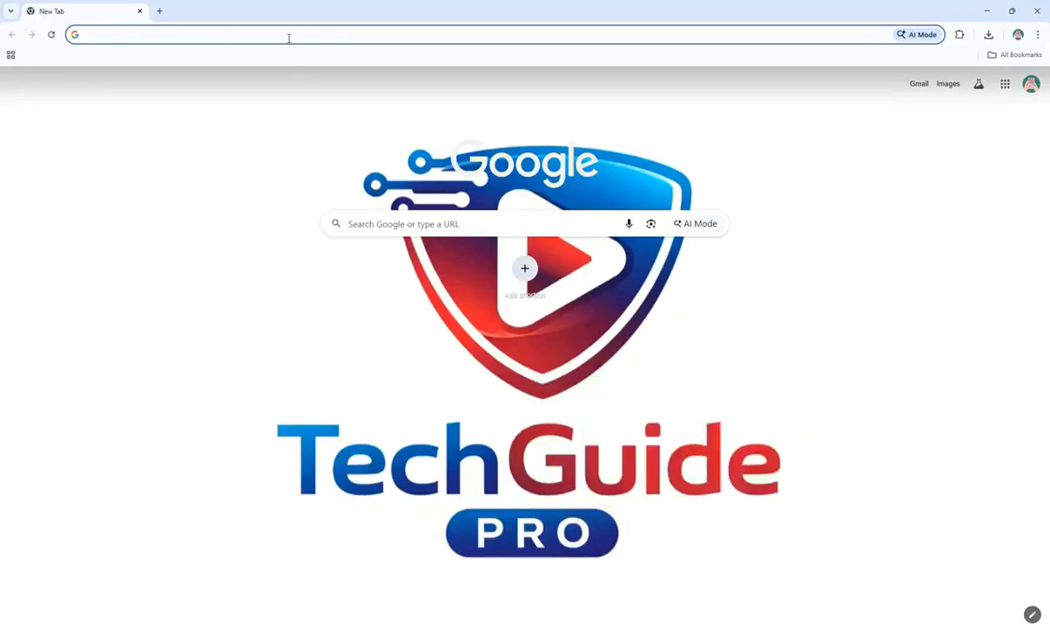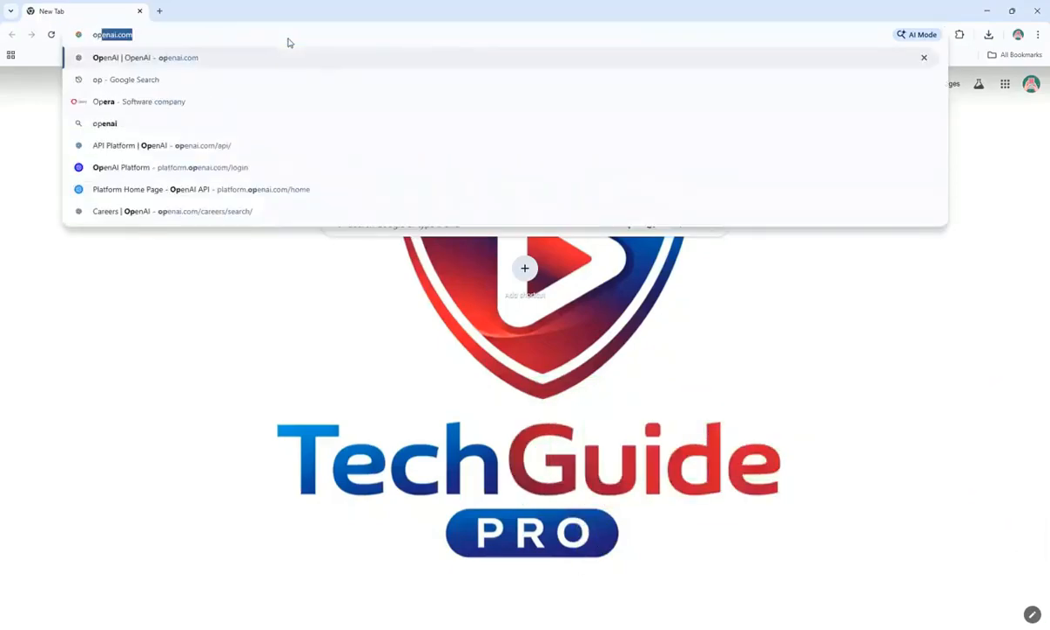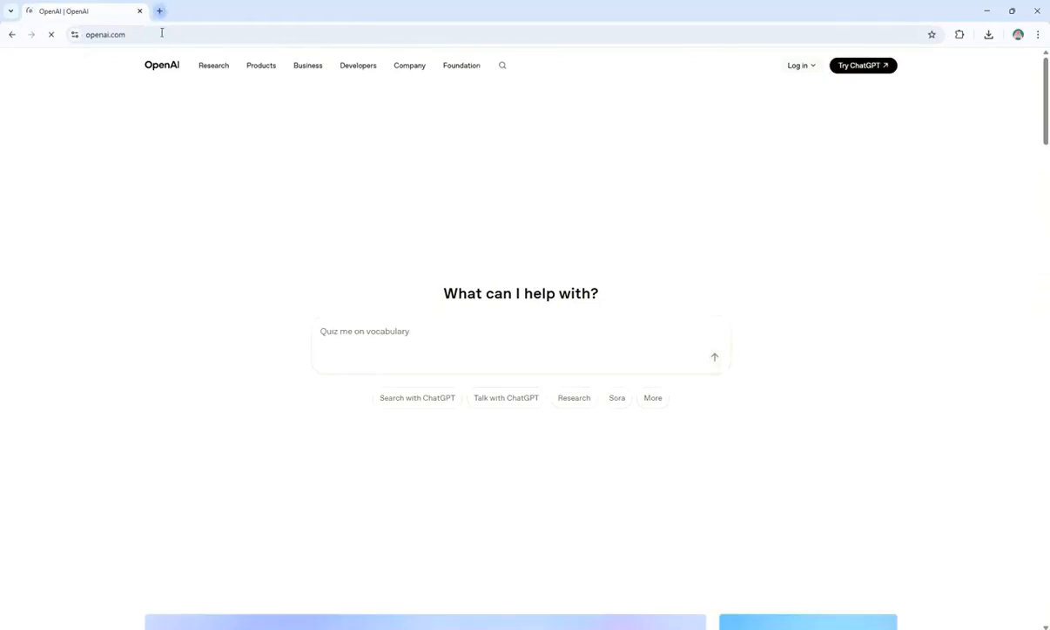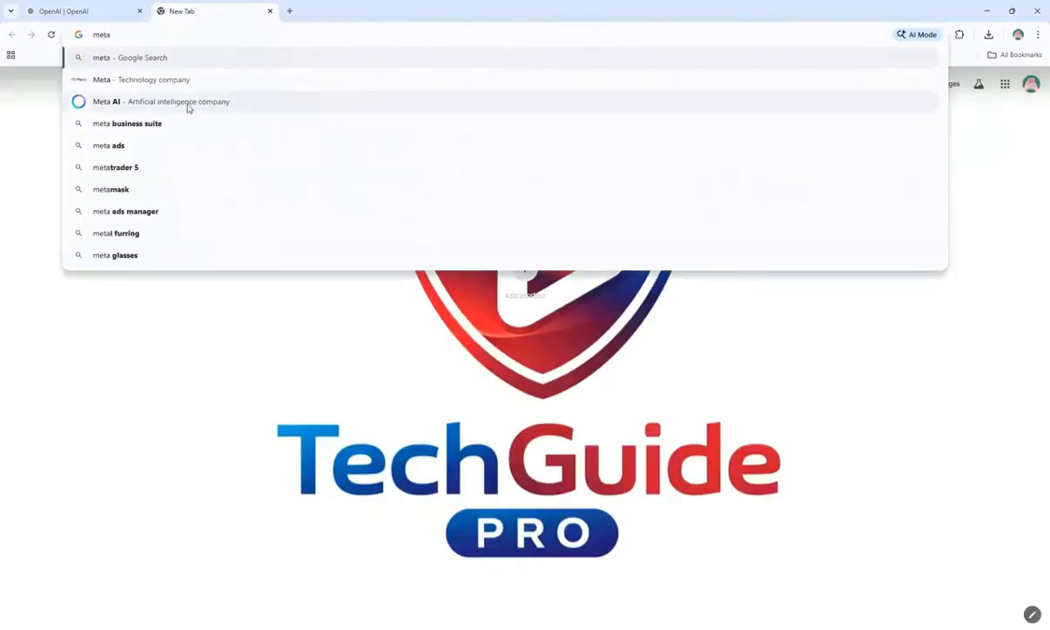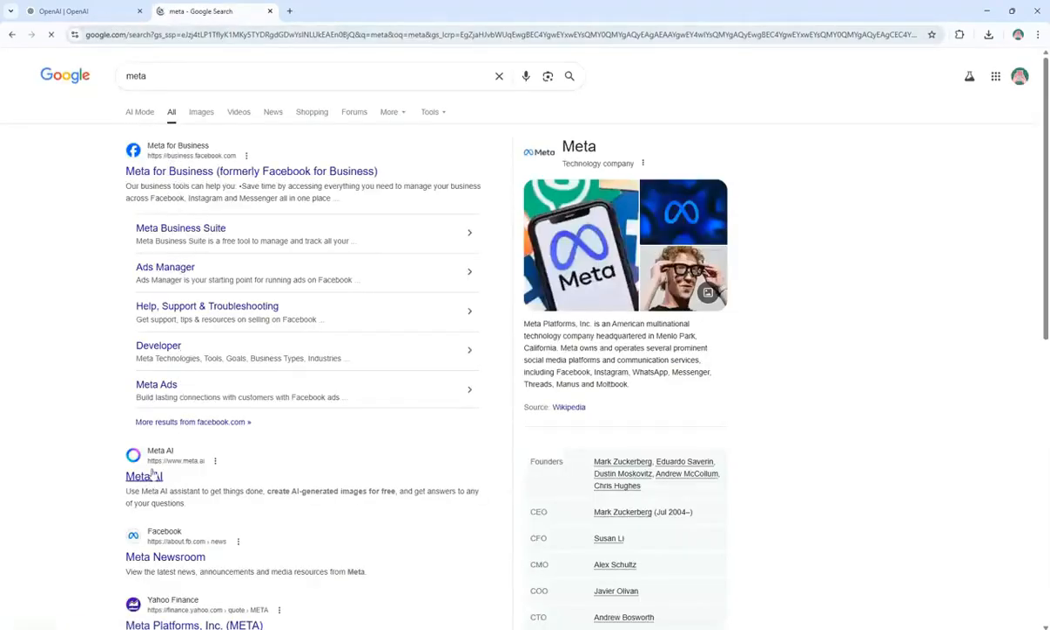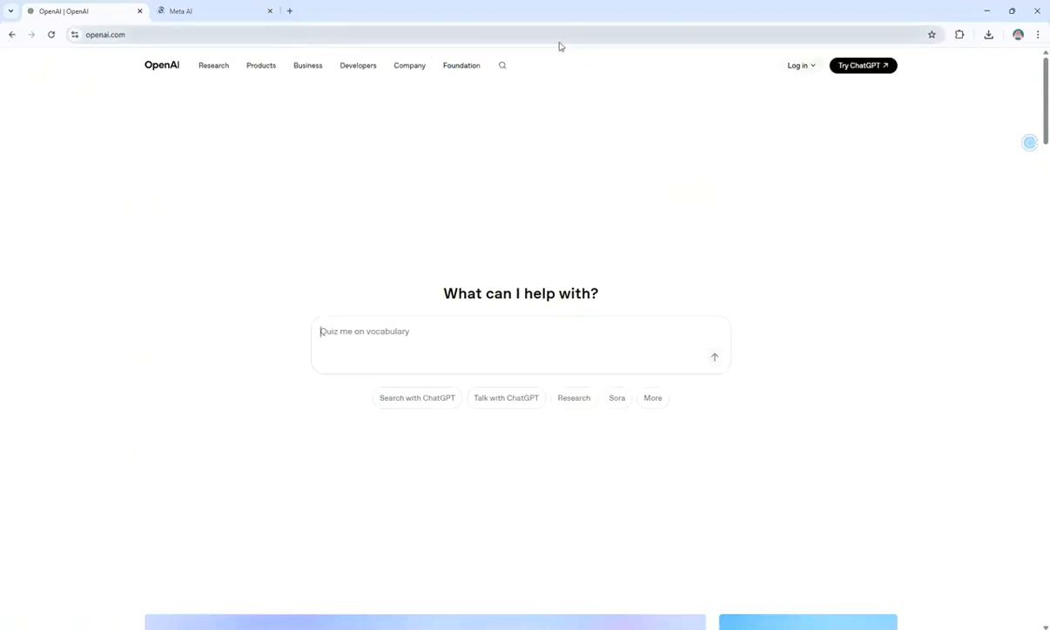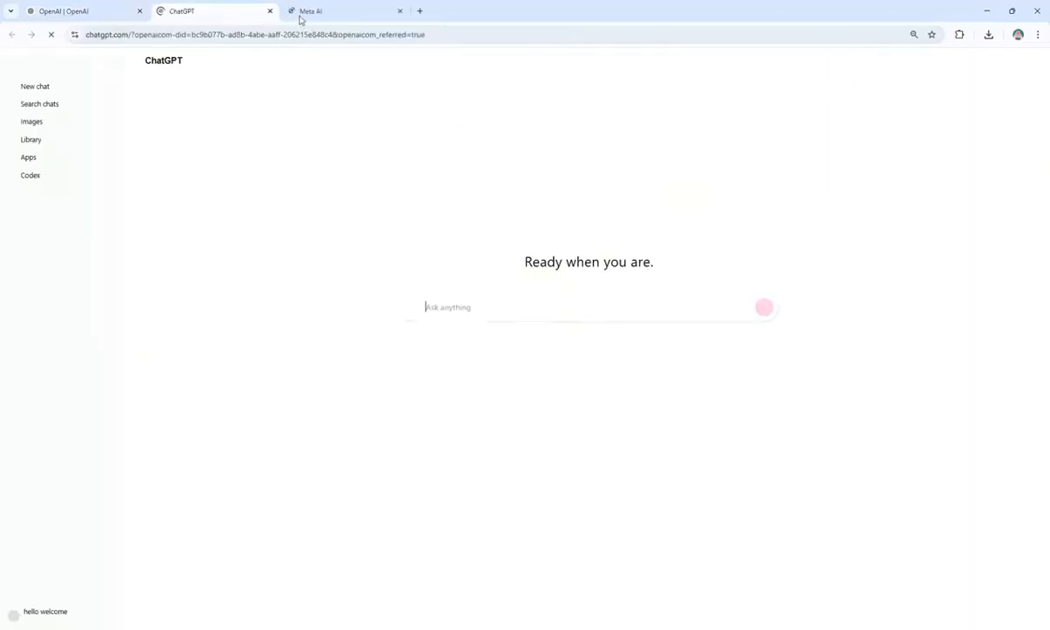First, open your web browser on your desktop and go to the official websites for both Meta AI and ChatGPT. For Meta AI, type in the URL for Meta's AI platform, which is typically found on Meta's main corporate site under the AI section. For ChatGPT, head over to the OpenAI website and navigate to the ChatGPT section.